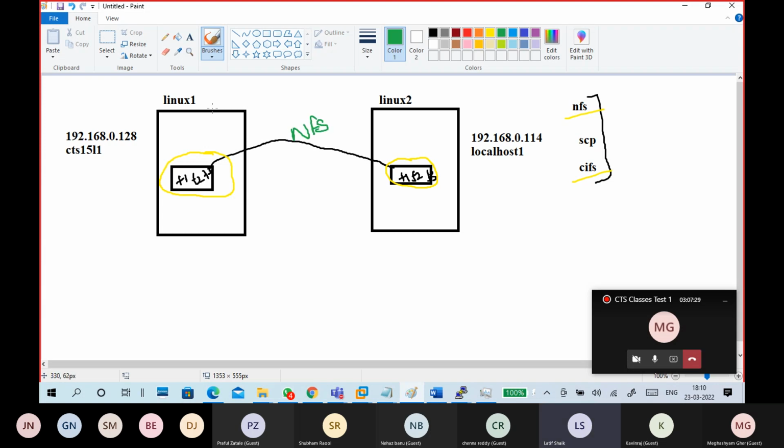What is NFS? From one Linux machine to another Linux machine, you share a folder, a directory, and the shared directory is mounted to a directory on the other machine. You put data here, and you can access the data from here. This is best for backups kind of stuff.